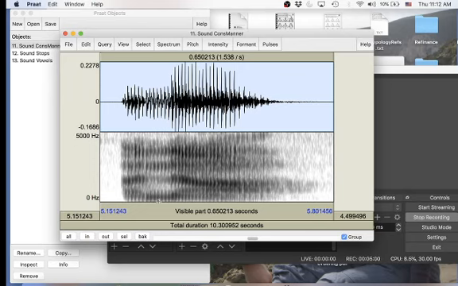And if you look in the spectrogram, it's very dark here with clear formant structure. And that's very typical of sonorant consonants. They tend to have clear formant structure, just like vowels, but maybe not quite as loud.